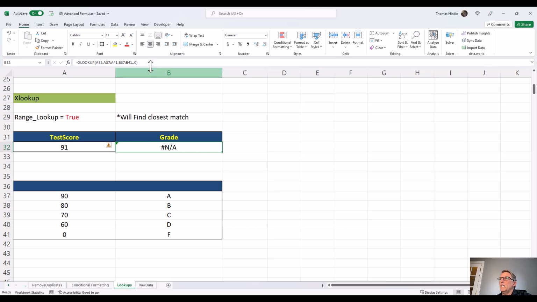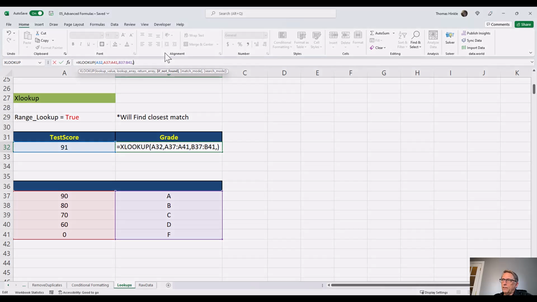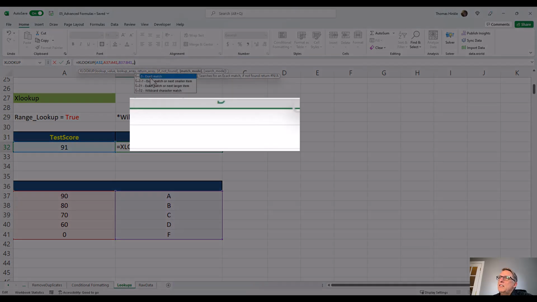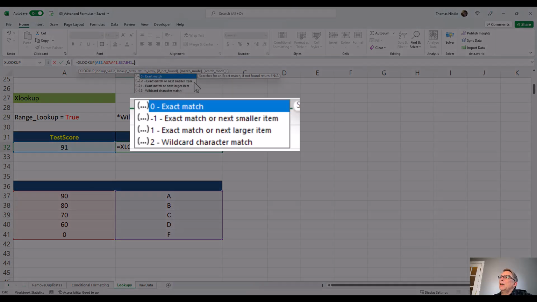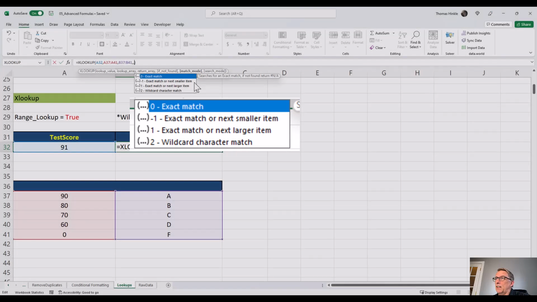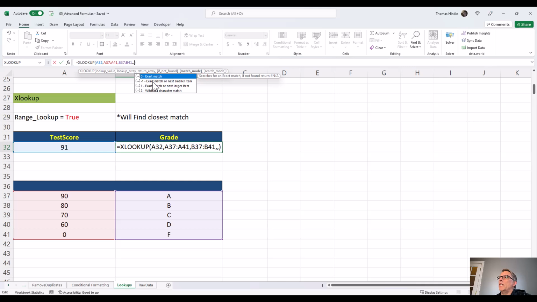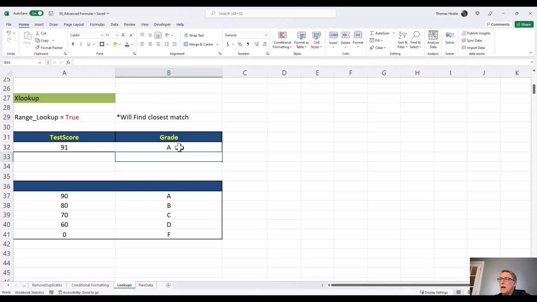So let's go in here and just look at our function now. And if I put a comma there, it tells me what they are. 0 is an exact match. -1 is an exact match to the next smaller item. 1 is the next larger item. And 2 is a wildcard match, which we're not going to really get into in this lesson. So let's try -1. Exact match or next smaller item. And hit enter. Now we got an A.